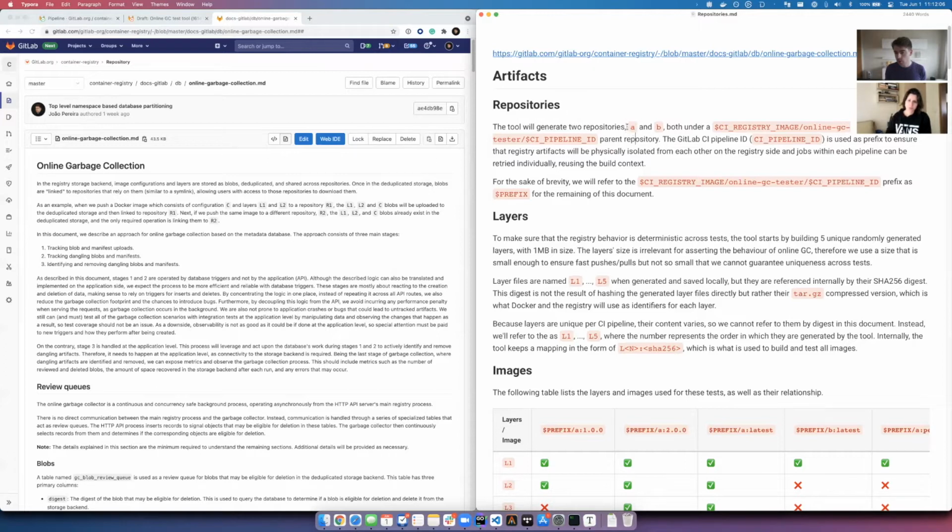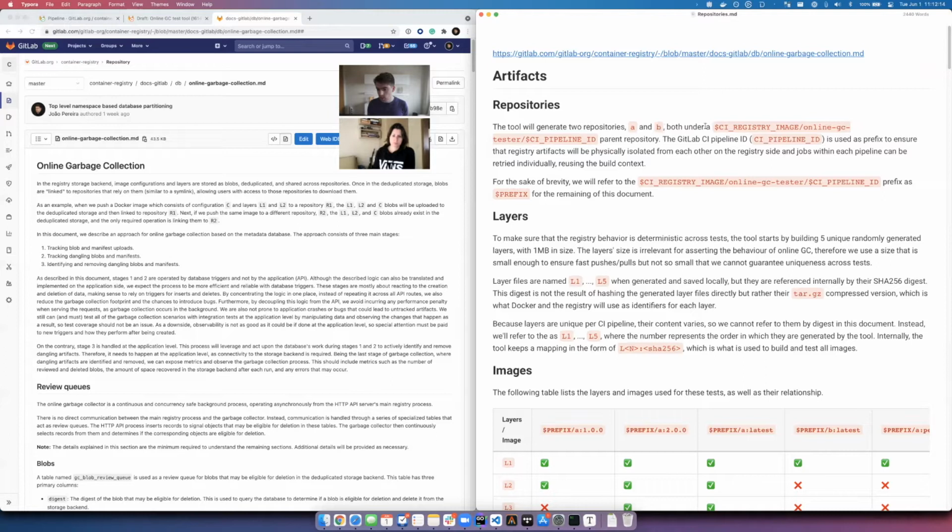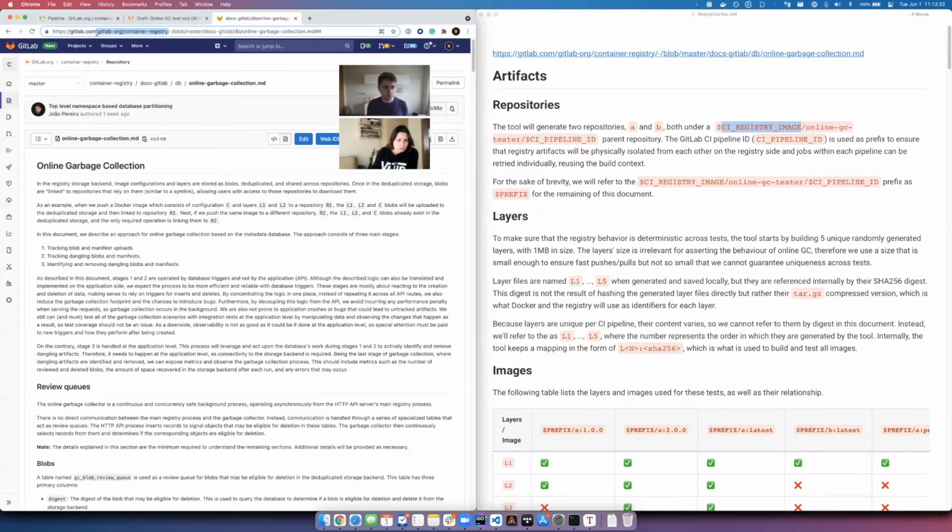We will only use a hard-coded set of repositories, two of them, namely A and B. This will live under a sub-repository. We can use the GitLab CI predefined environment variables for this. So the repositories will always be the CI registry image. So if I'm on the GitLab container registry project, that will be this portion of the path. Then appended with a suffix of online GC tester so that all repositories for testing are under this prefix.